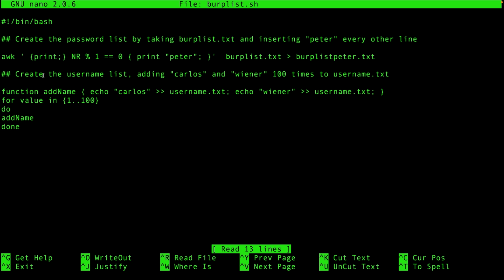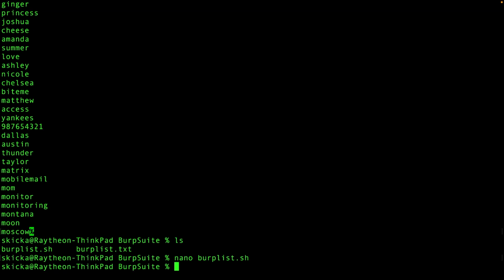And then in the second line, we're going to create a username list and add Carlos and Wiener 100 times to that list, alternating back and forth. So we're basically going to create the two lists that we need for this attack by running this bash script. And I will link this on the YouTube video in case you want to use this little trick yourself, because I did not want to sit there and create this password list manually. So, all right, I'm gonna sit back and through the power of bash, I'm going to run this bash script and create my two lists.